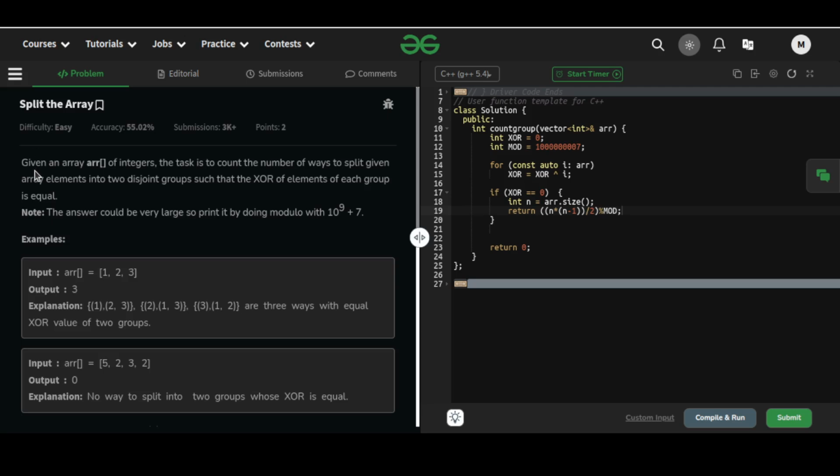The problem statement says: given an array of integers, the task is to count the number of ways to split the given array elements into two disjoint groups such that the XOR of elements of each group is equal. The answer could be very large, so print it modulo 10 to the power 9 plus 7.